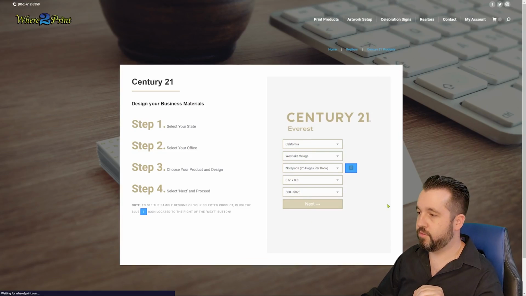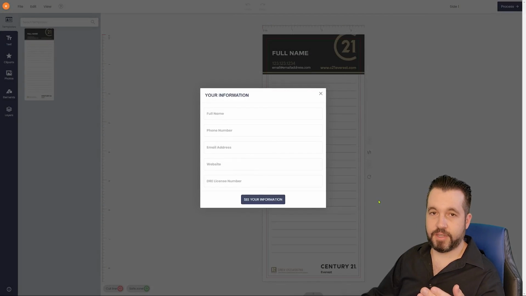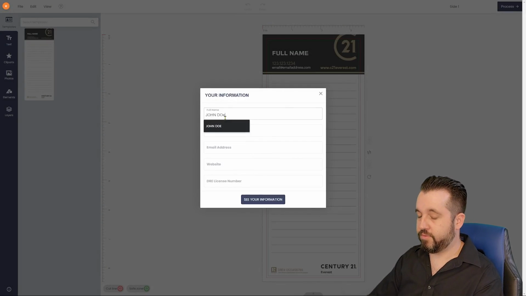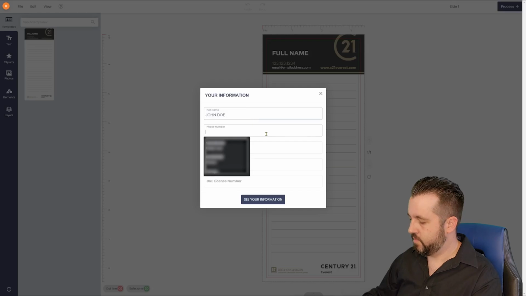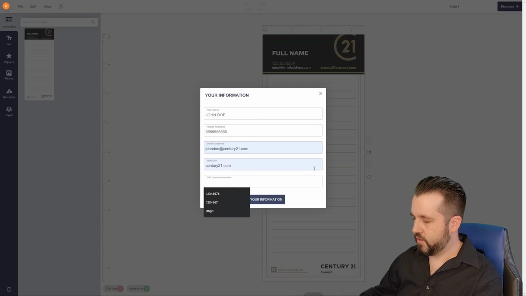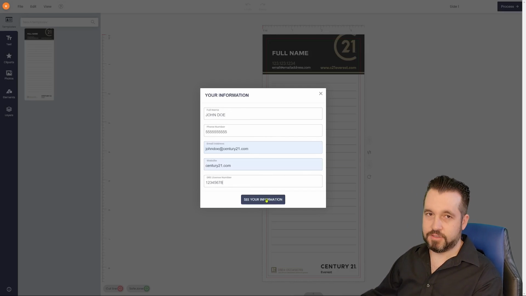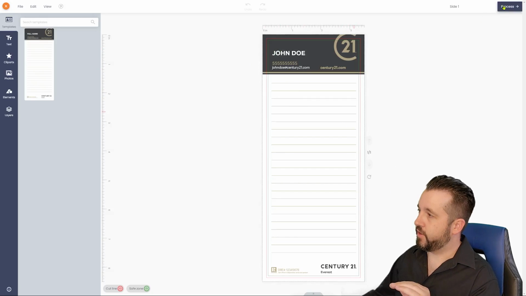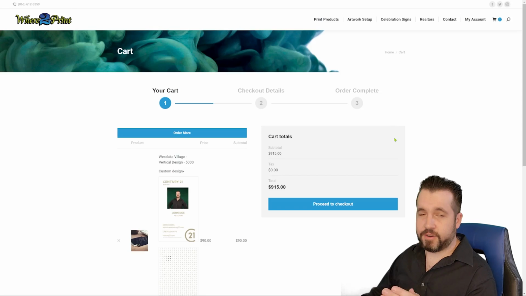Again, give it a second to load. Now it's bringing up the your information form again. Now fill out all this information. Make sure to put in the right information. It's asking me for the full name, so I'll put the full name in. My phone number, email address, website, license number, and click See Your Information. Okay, now just double check all the information, make sure it's all correct. Once you've done that, click Process, and here we are, back to the cart.